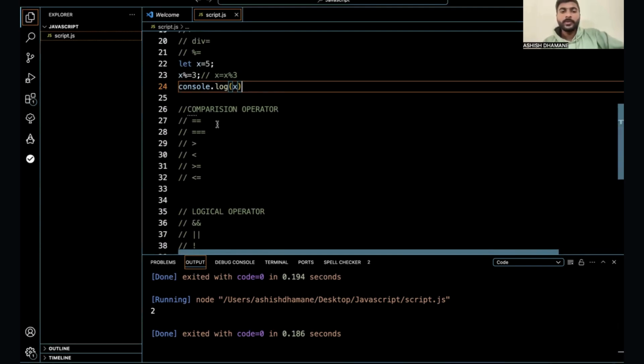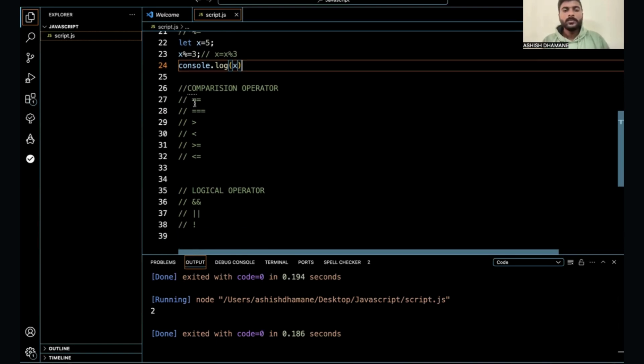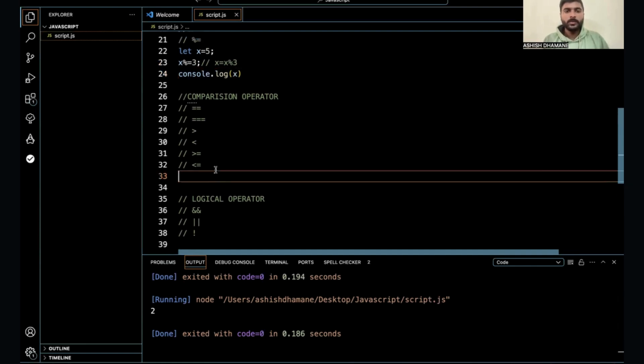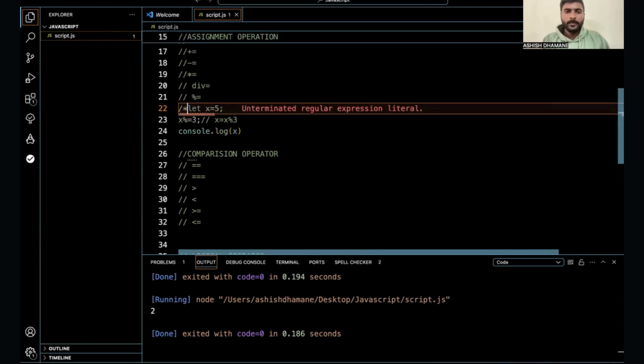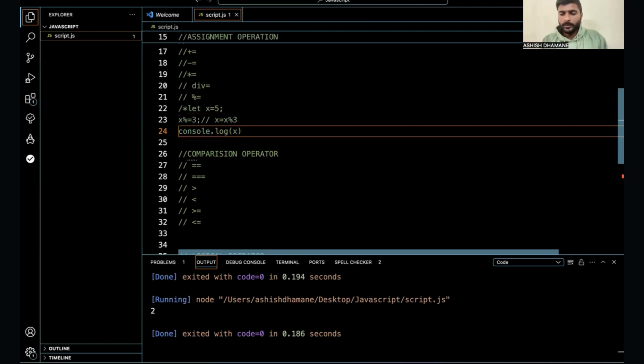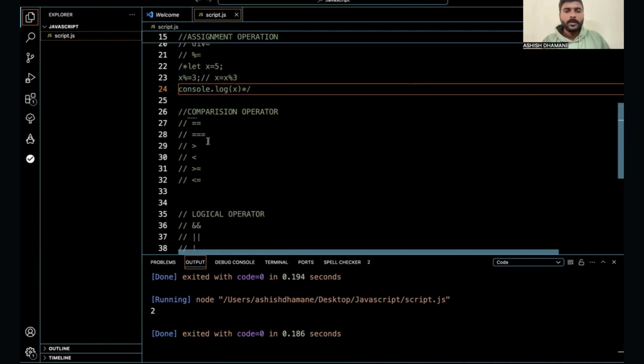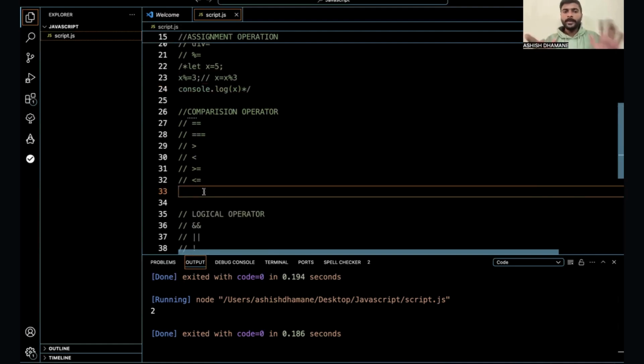Here we have double equal to, triple equal to, less than, greater than, less than or equal to, greater than or equal to. So basically what we are doing here is comparing two values, right? Let's comment out this one. So when we talk about comparing two things, we come across comparison operators, right? So let's compare.